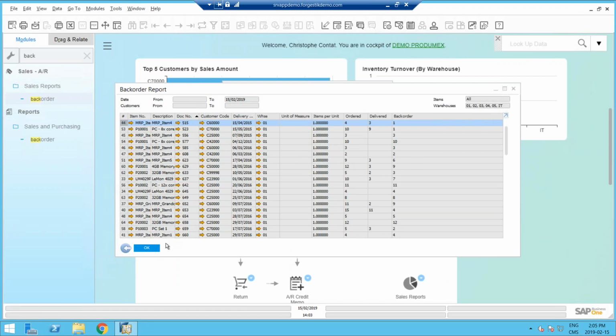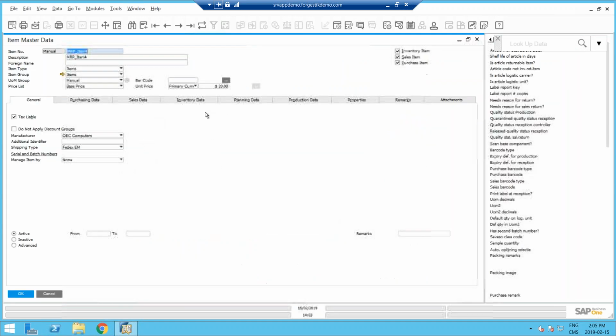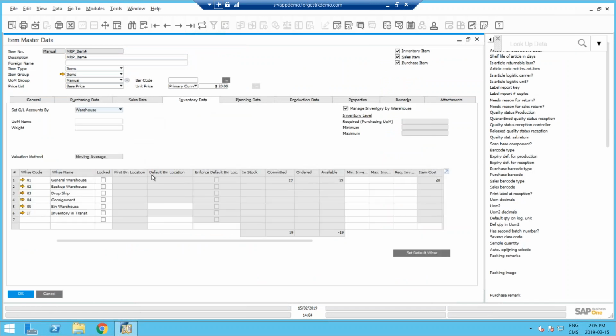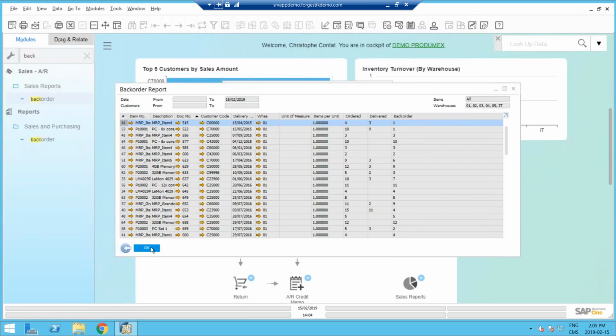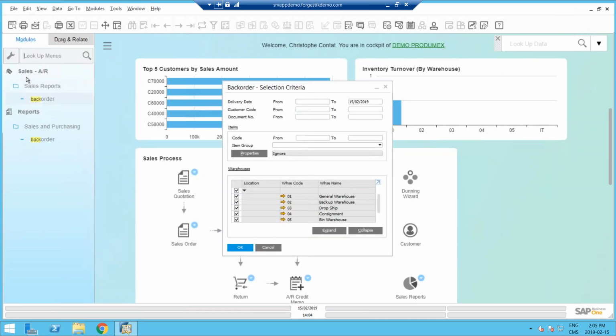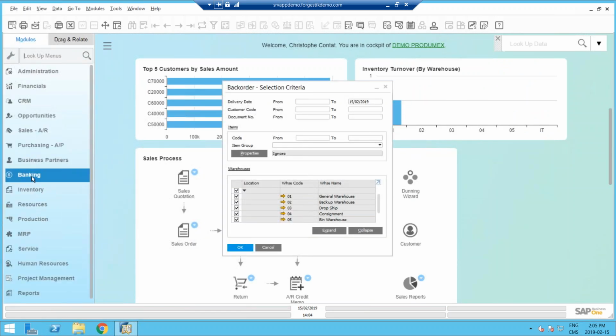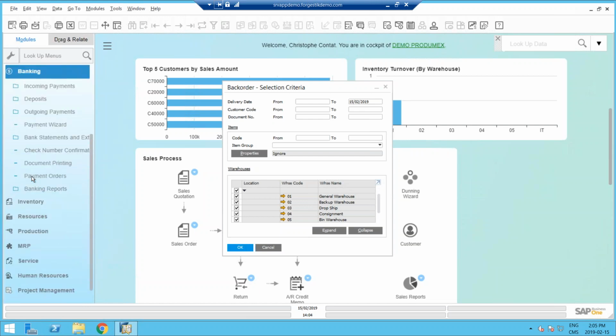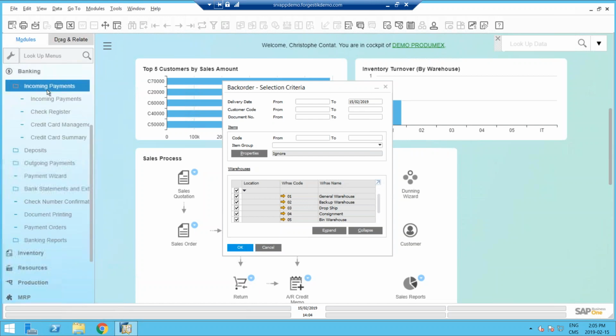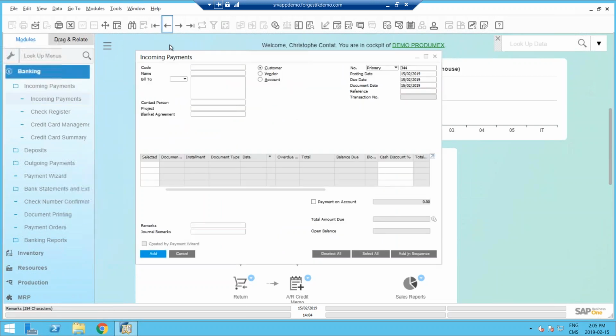Okay, so that was the backorder report. And it's very interesting to clean up any old sales order, any old purchase order, because it does have an impact on what your people see here on the inventory. It does have an impact on what is committed or what is ordered. Now, does anybody have any questions so far on this, on the back orders? All right, good.